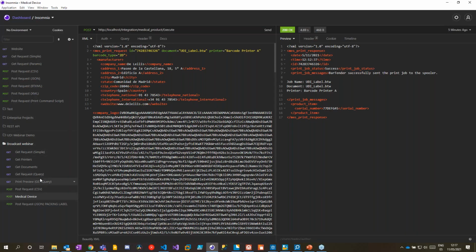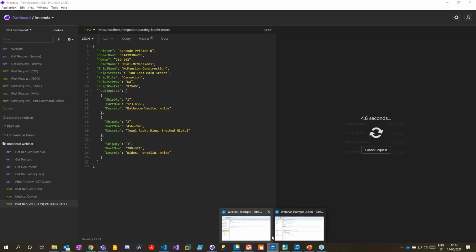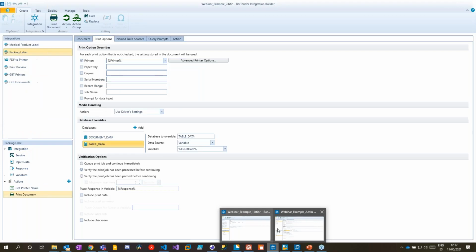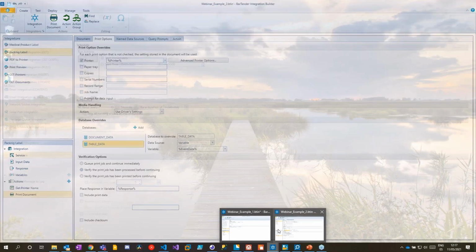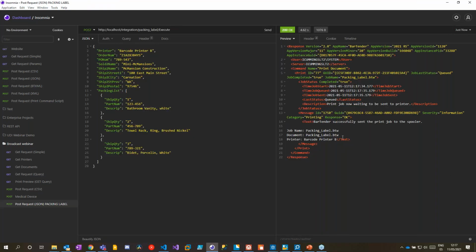So when I come to this one, when I come to make the print request, I've got one set of JSON data. I hit send. Remember, I've deployed the integration, so I don't have to run it in the test environment. I can see that I had a second occurrence, and indeed, I can see that I had a print job, and the print job was sent to printer B.